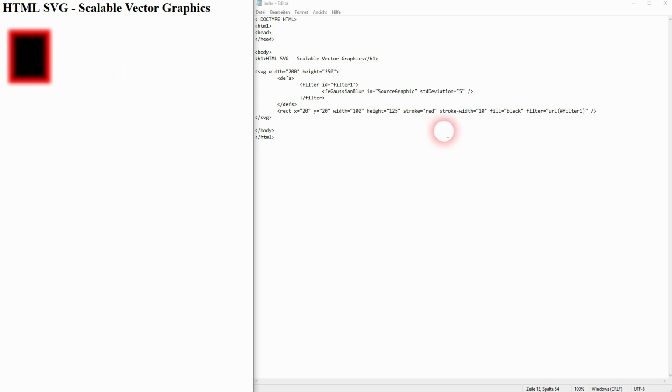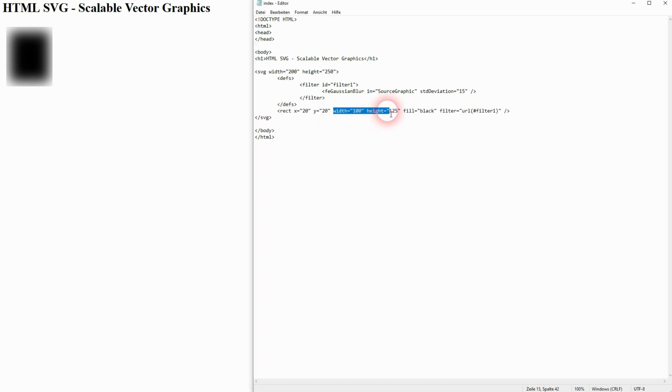You don't necessarily have to have a stroke, so let me just cut it out. Again, at some point, here it's 15, we can see the borders again, defined by width and height. Keep that in mind when you adjust the STD deviation. And if I cut out the source graphic, nothing is going to change. As I've said, that's the default state. Still not a bad idea to put it in there.